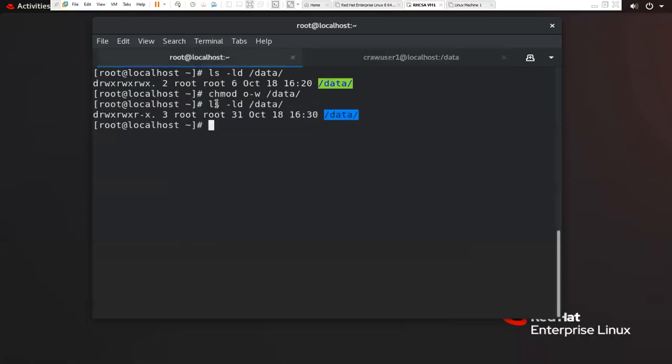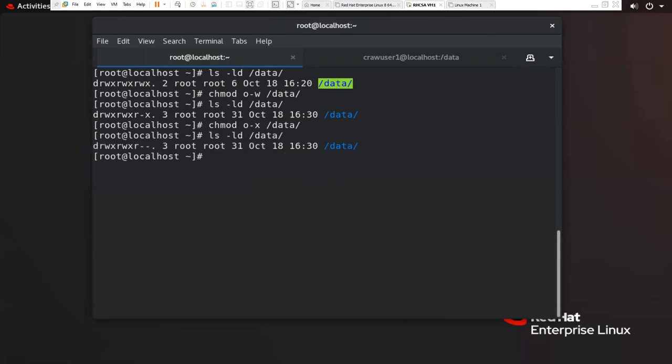I will show you another thing here. I want to remove the execute permission also. We want other users to only read this particular file or folder, not execute. So I will show you. Now you can check, others have only the read permission.